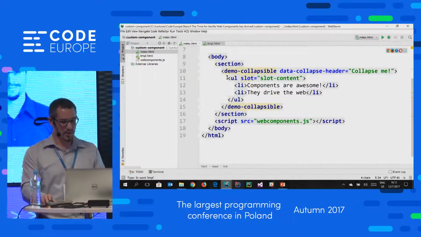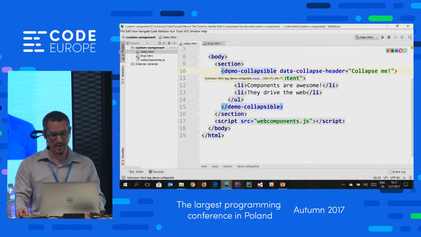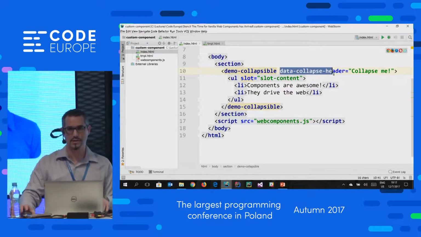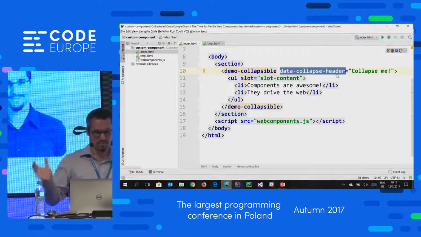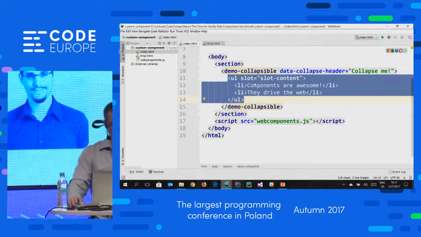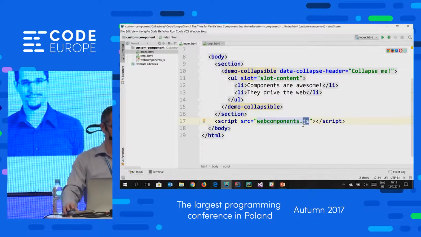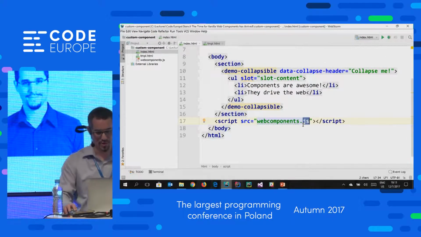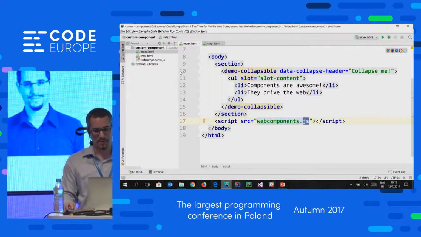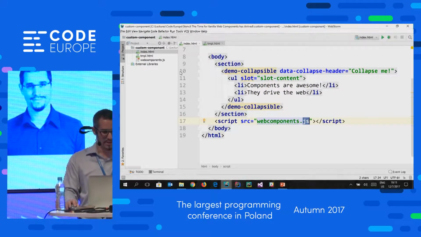And in this web page, you can see a few things. First of all, we have a link here with the rel import that imports a template.html file. This is going to import the entire file from here. Second, you can see that I have a demo collapsible, which is a new element. It's not a regular DOM element from HTML. And I have an attribute on it called data collapse header, "collapse me". Also, I have an unordered list inside of it.